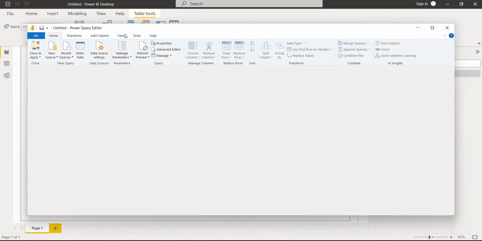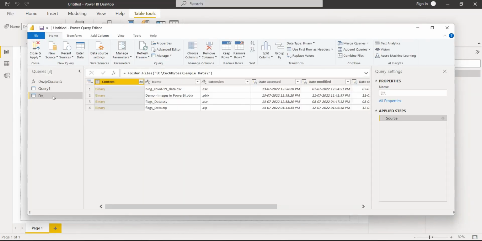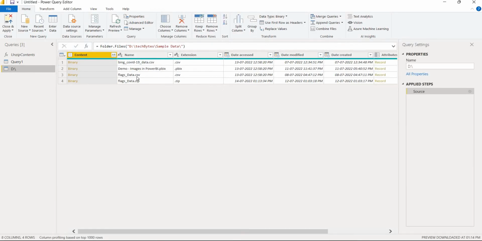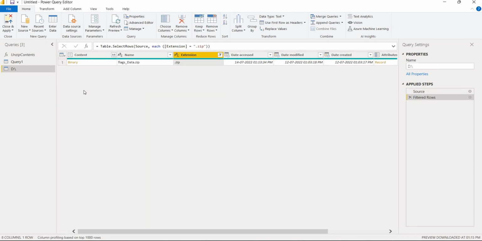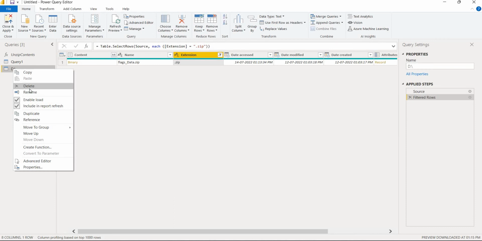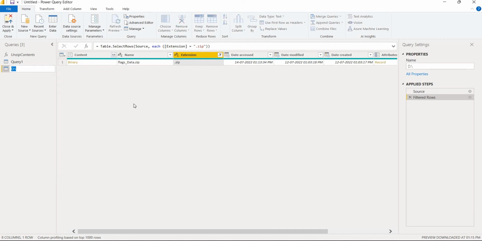We'll click on Edit Query, and then if you see here, this has loaded the files from the folder. So now our interest is the zip file, so I will select only the zip file, right? For ease, I will rename this to query 2.